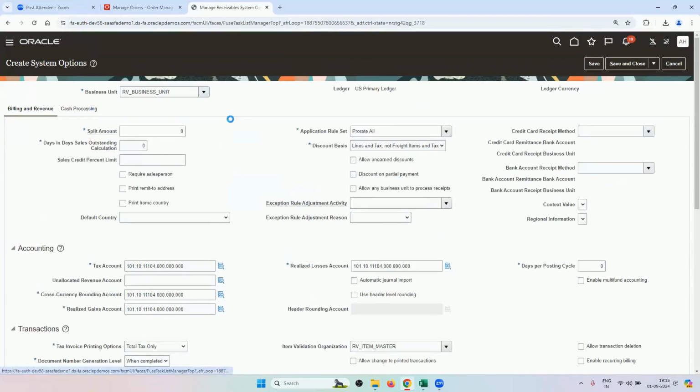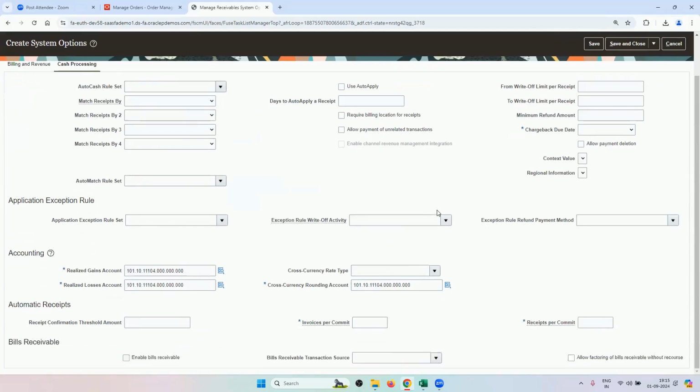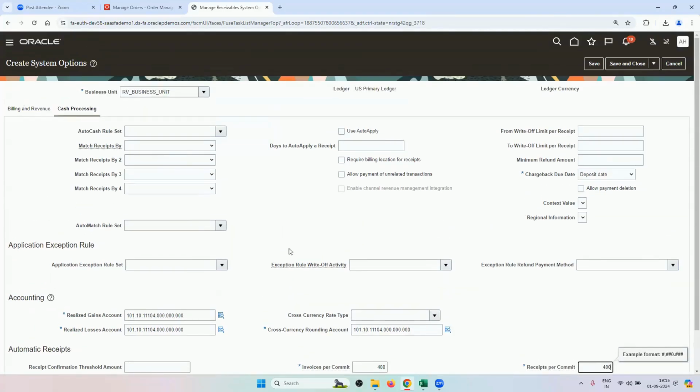Right? Go to cash processing. Now here, charge due date, we will keep it as deposit date. Then come down, invoices per commit, 400. Receipts per commit, 400. I think that's all. Our receivable system options is ready.